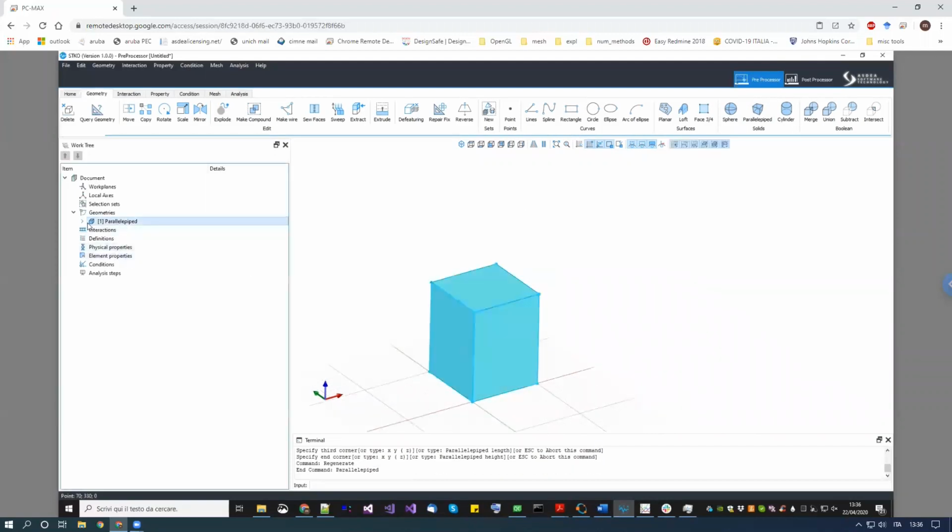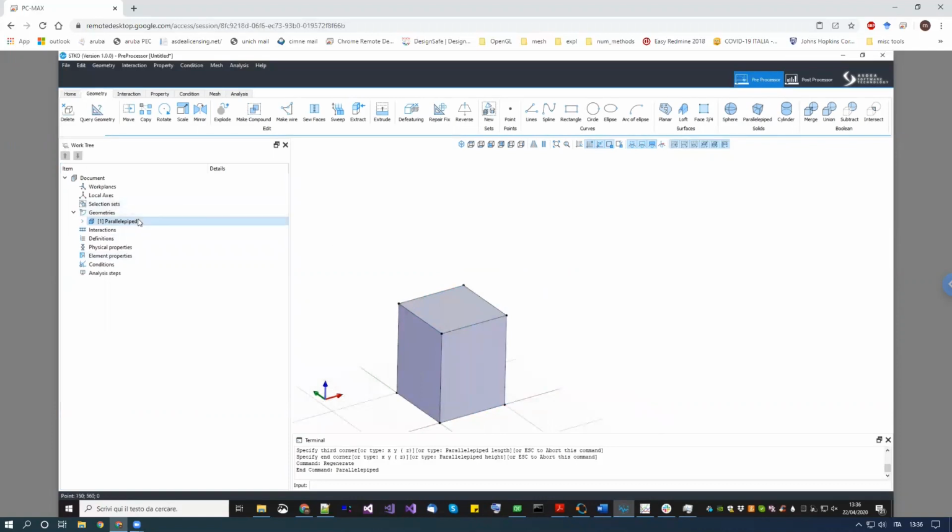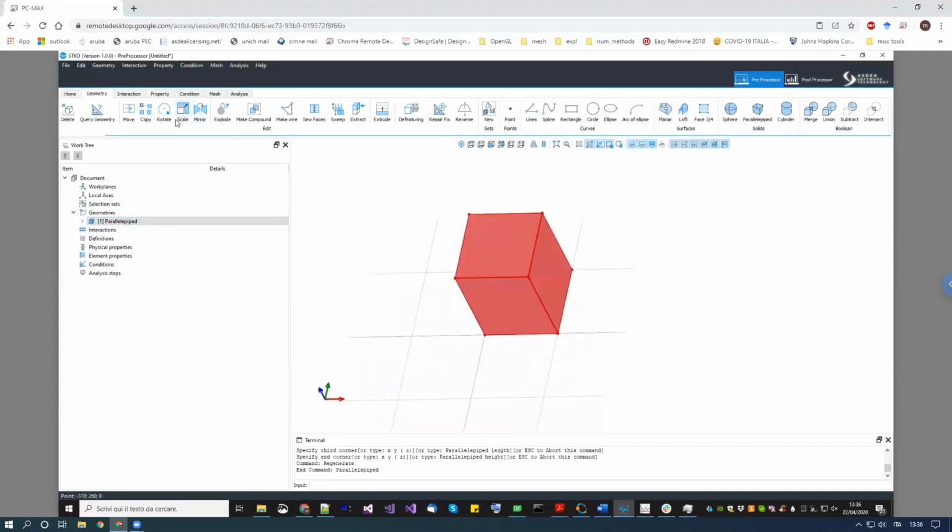So this one is a solid, and you can see from the symbol here. If you're interested in knowing the geometry, each geometry has some subgeometry. For example, in this case, I have 8 vertices, 12 edges, 6 faces, and just 1 solid, of course, the solid itself. Since it is just 1 solid, this is a solid. Now I do another one just by copying it, for example.